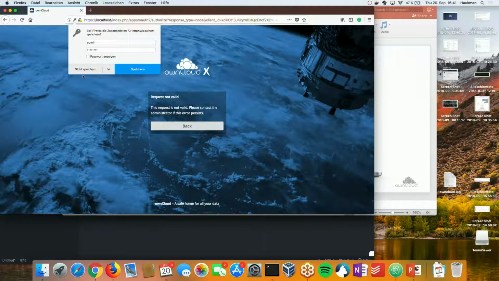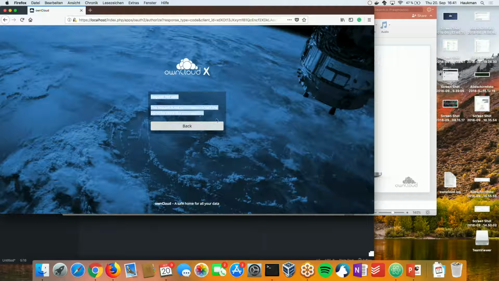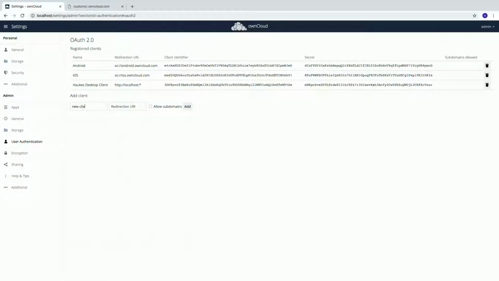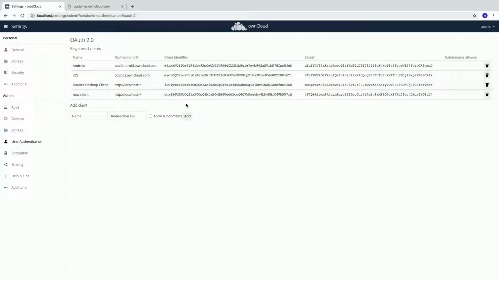All right, and I already created a feature request for having a more precise error message here. Okay, so if we want to have a custom configuration, so if we want to have something like Hauke's desktop client, we can just edit here. So I just put in here a new client, for example, reuse the URI here. And click on add, and then we have a new identifier and a new secret.